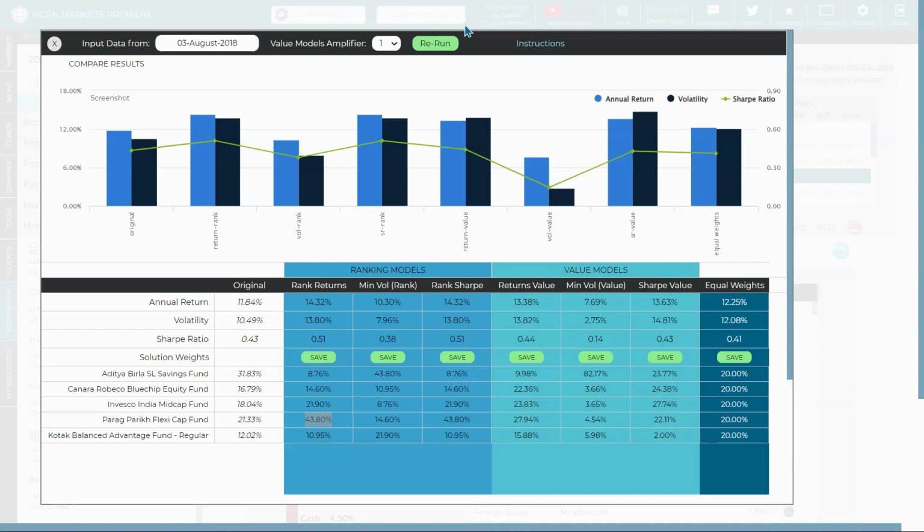So that's the main reason why the ranking models are more concentrated, while the value models are more balanced. So we can say aggressive clients would prefer ranking, and for conservative or moderate clients, value models would be preferred.